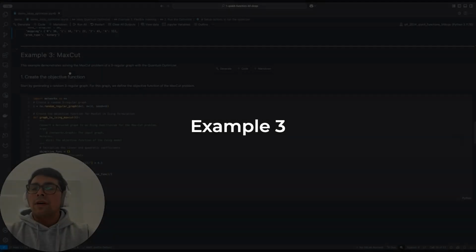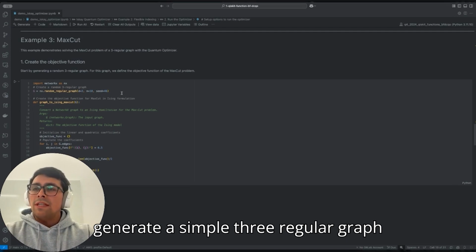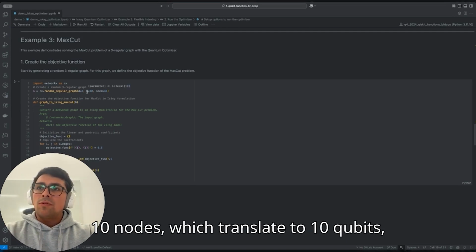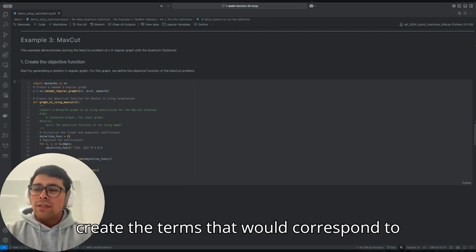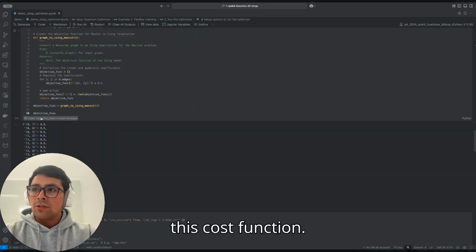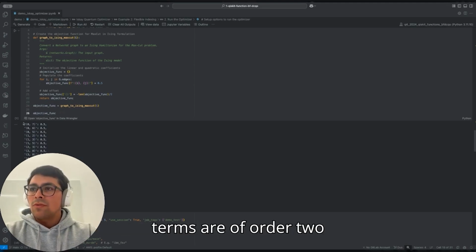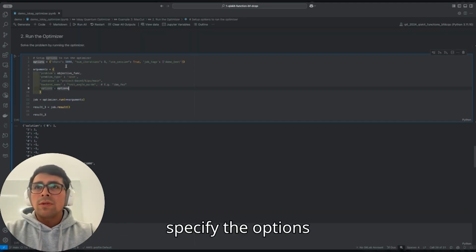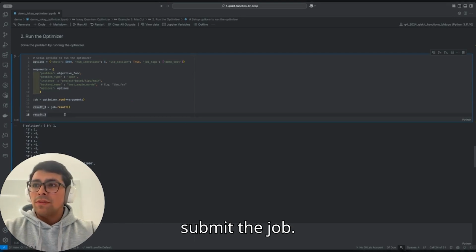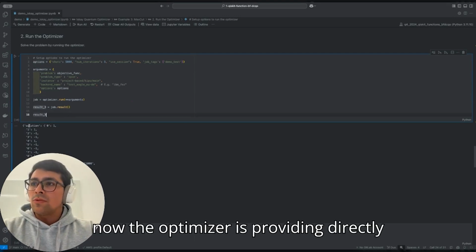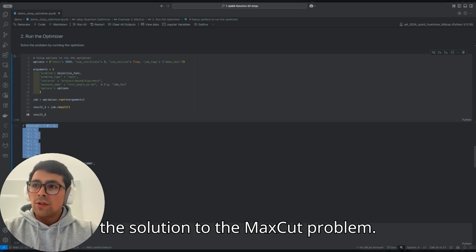Third example, the max-cut problem. Generate a simple 3-regular graph with 10 nodes, which translate to 10 qubits, and create the terms that would correspond to the spin glass formulation of this cost function. Since the max-cut problem is essentially a QUBO problem, all of the terms are of order 2, with constant terms. Specify the options and submit the job. Now the optimizer is providing directly the solution to the max-cut problem.